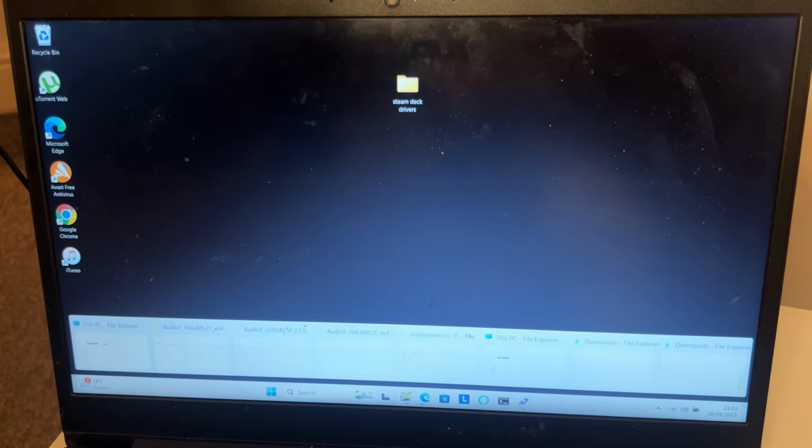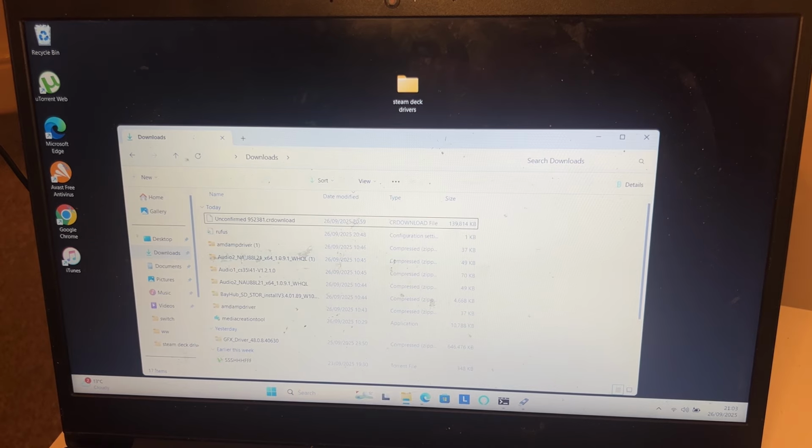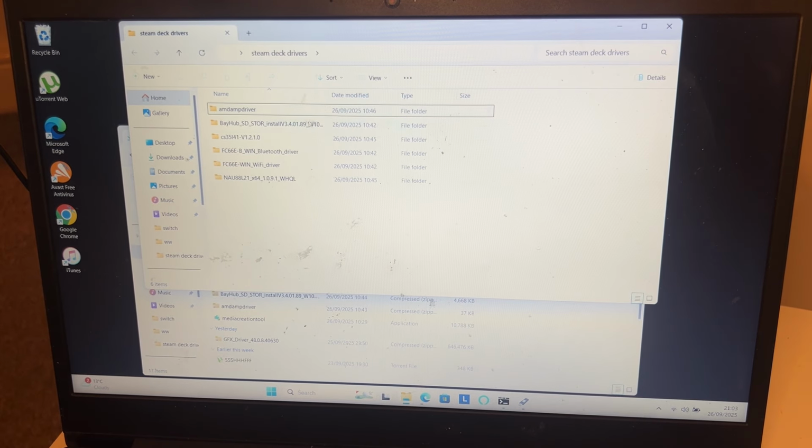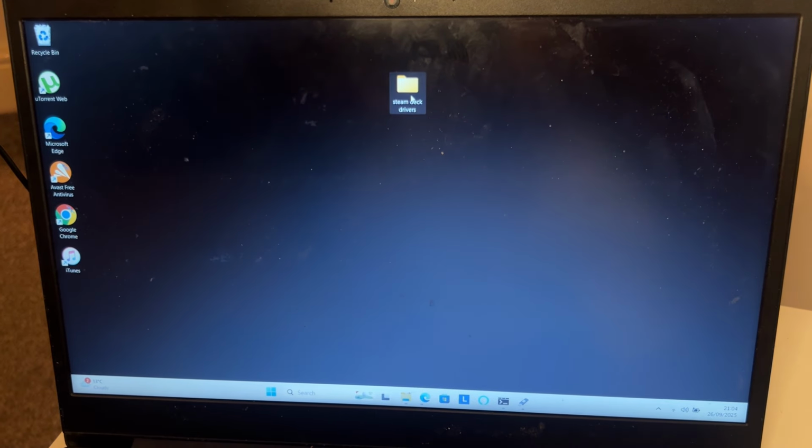Once you have downloaded all of your drivers, obviously they will be zipped up. So what you're going to do is get all of those drivers and drag them into that newly created folder that you made called Steam Deck drivers. Make sure you extract them, guys, and once they're extracted, just delete the zipped versions so you're just left with the extracted drivers. Okay, once that's done, you can go ahead and close that and just leave them for now.